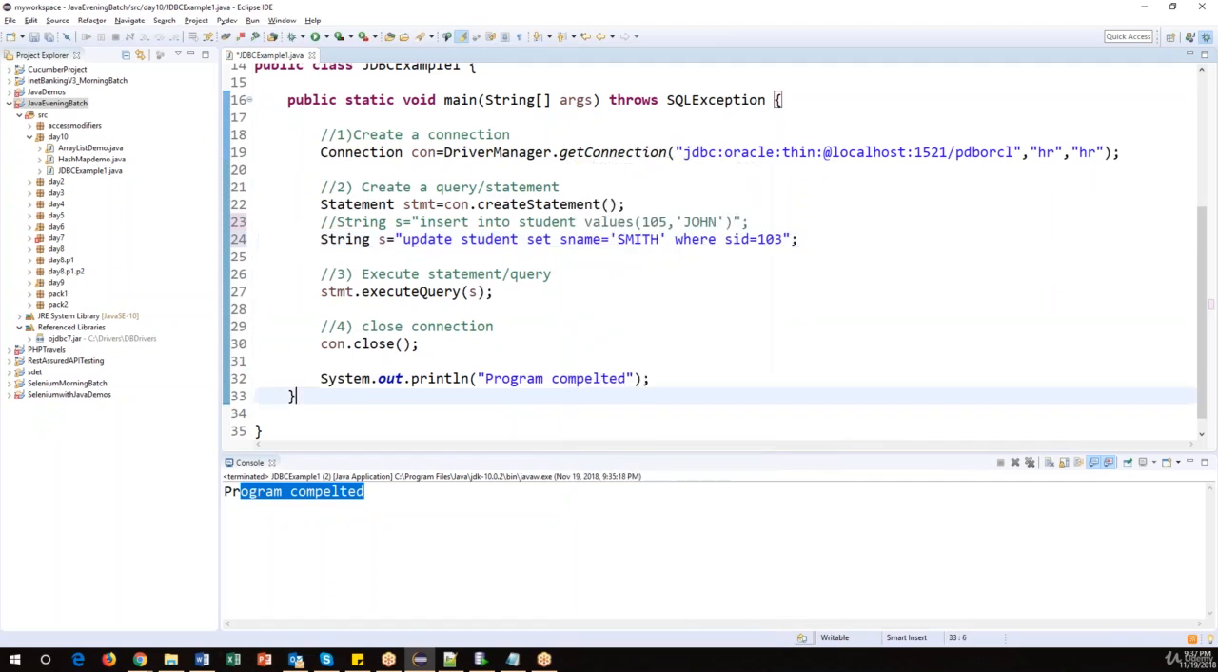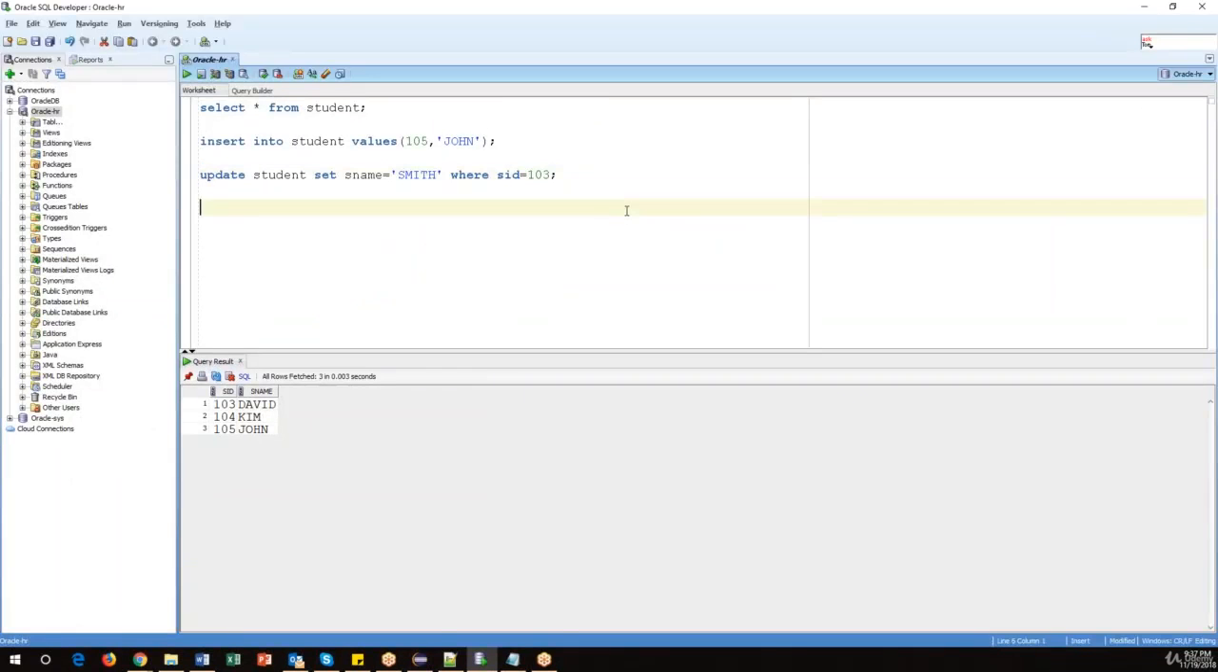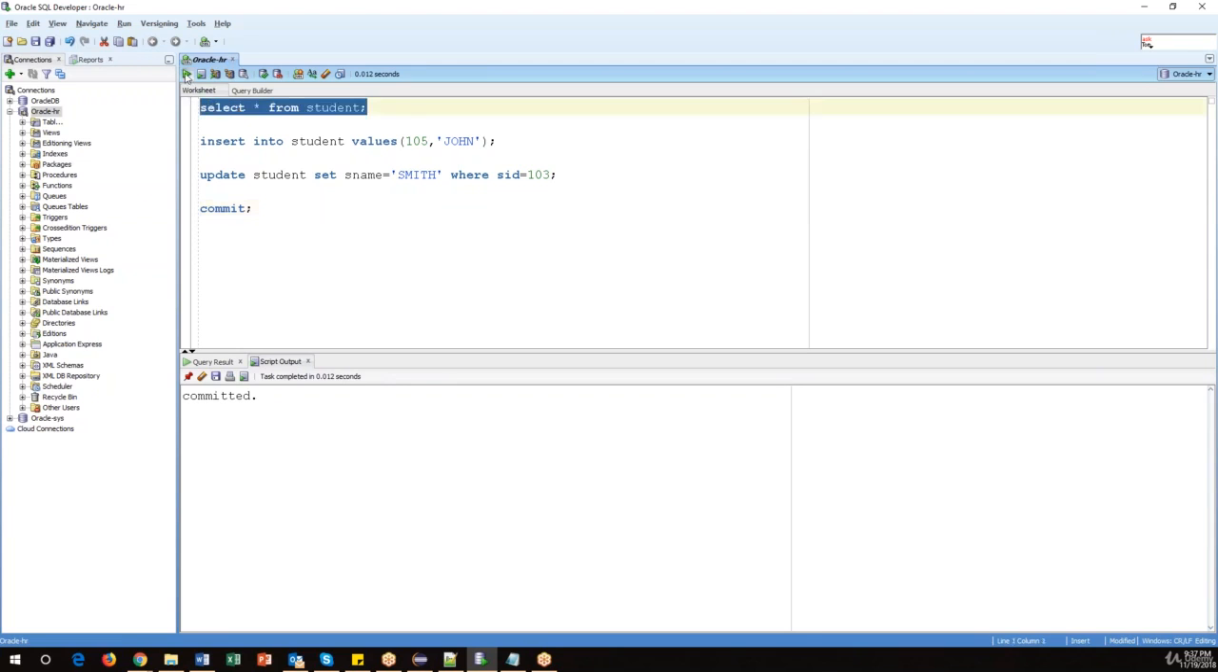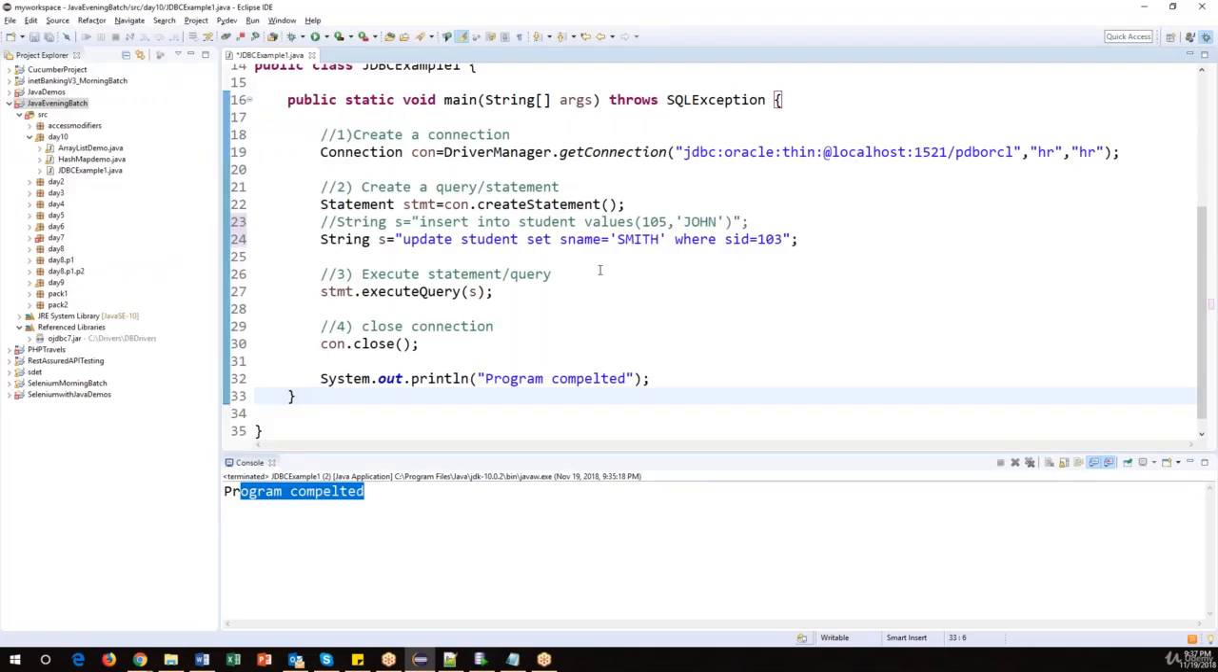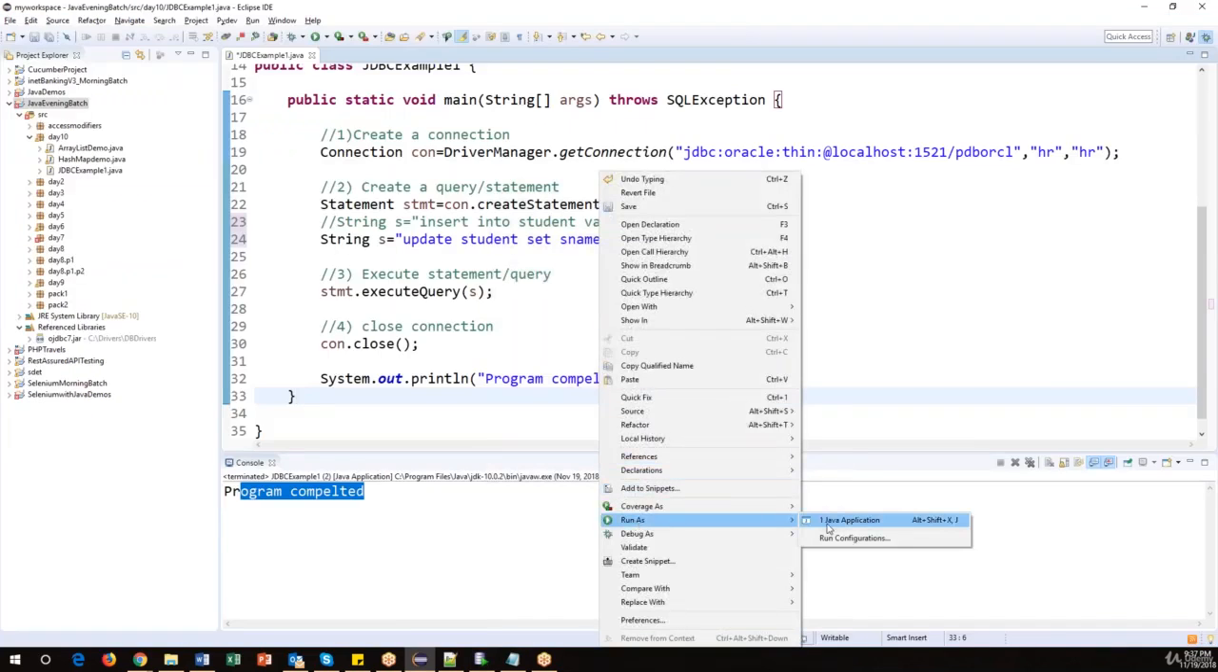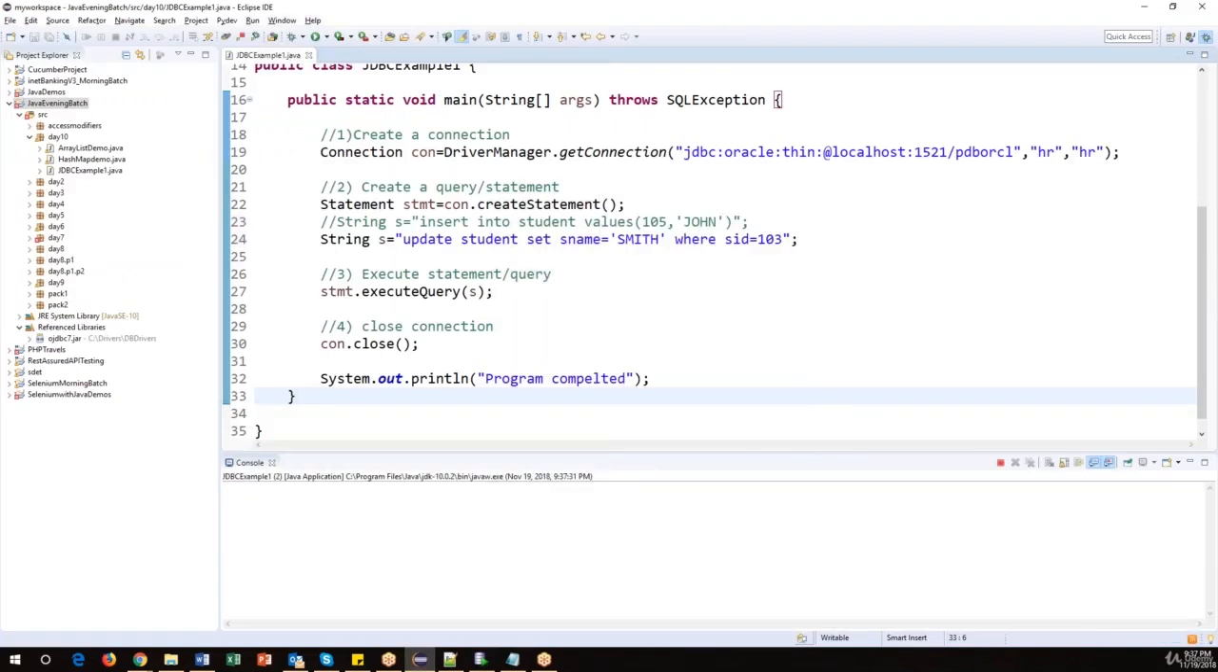Before this, let me commit all the records first of all. Commit means this commit command will perform all the transactions permanently. Now, if I select this table, currently we have only 3 records. 103 is David. Now I'm running my JDBC program. Okay, now the program is completed.